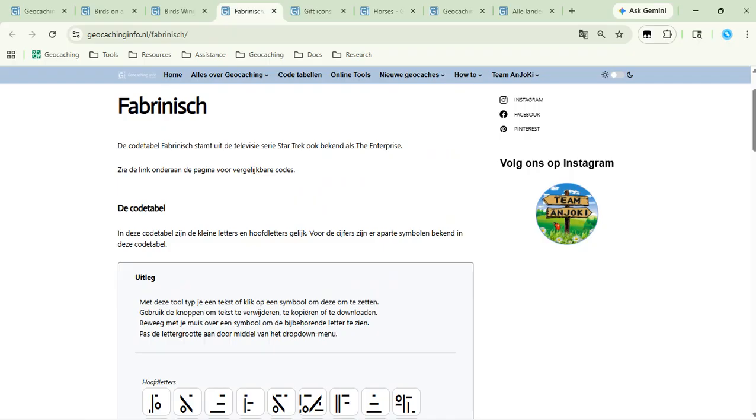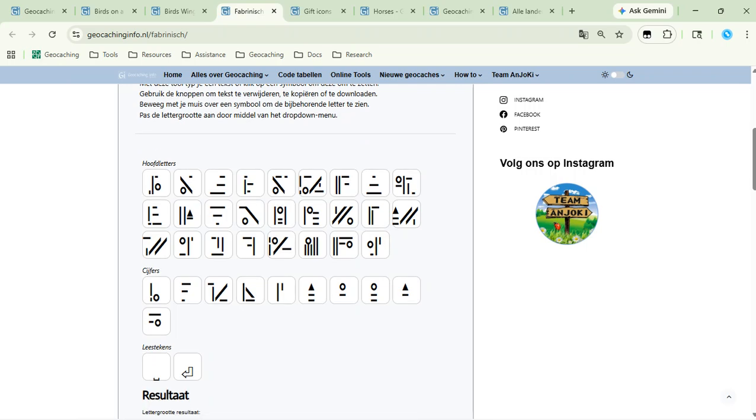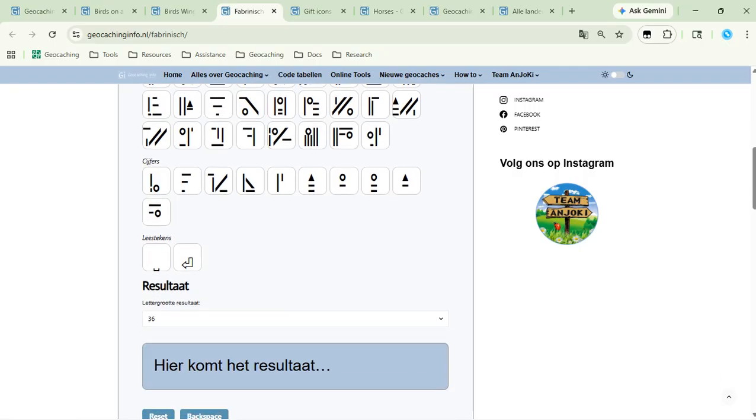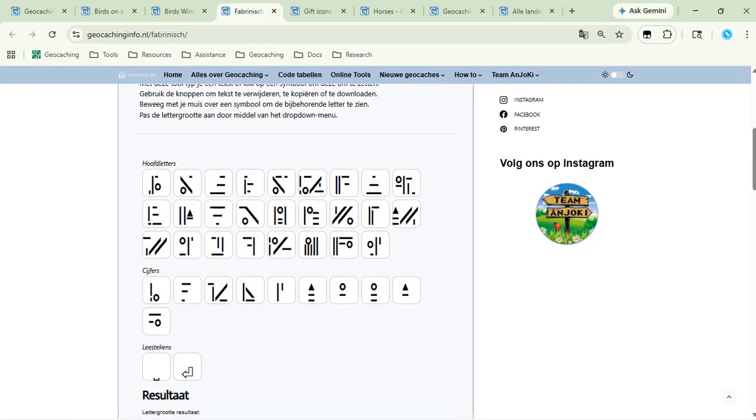So here is another one. Fibrinish, I think it's pronounced. This is actually from Star Trek. And again, in this case, only capitals and numbers, and then space has a special encoding here. But again, very recognizable. If you see this, then you could recognize right away that this is this one.